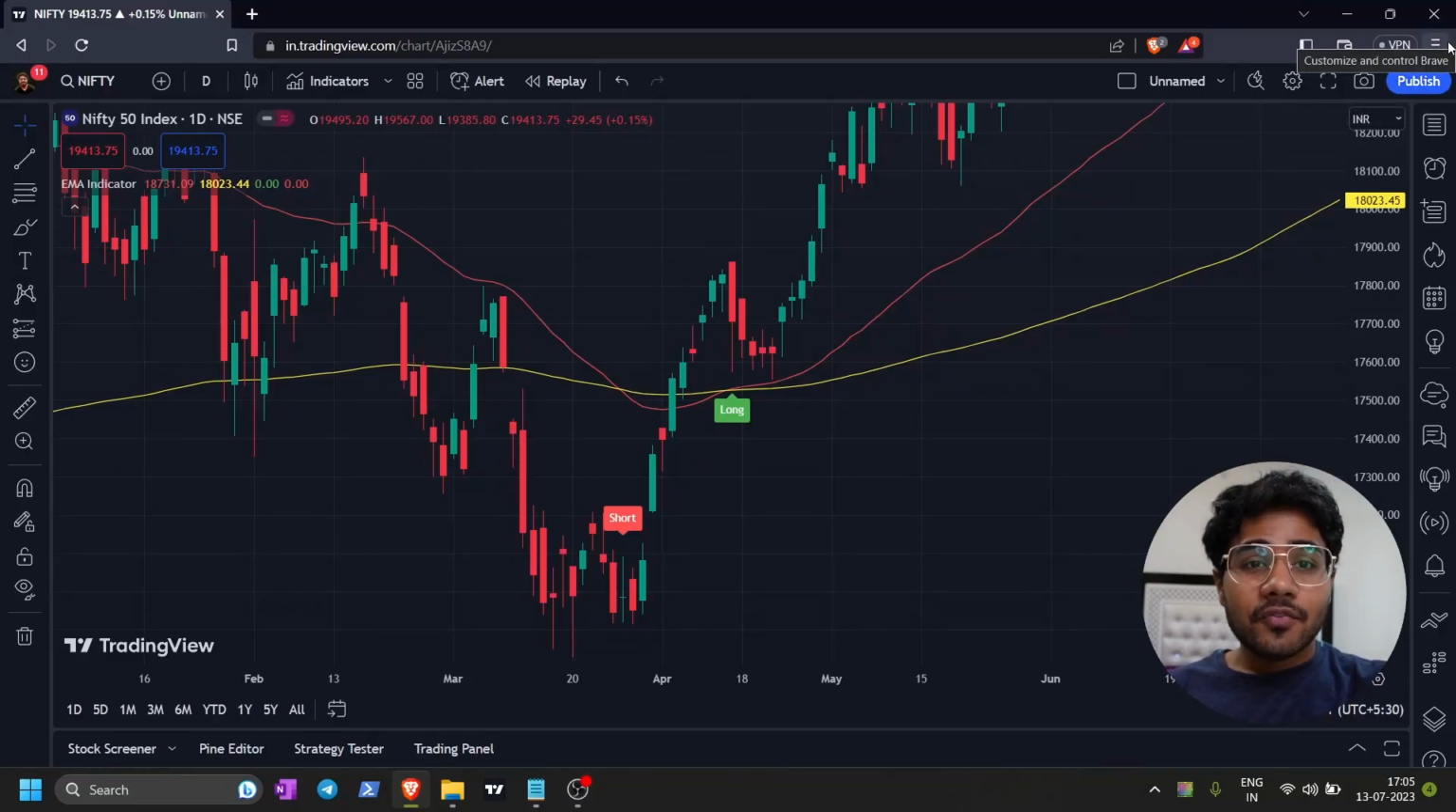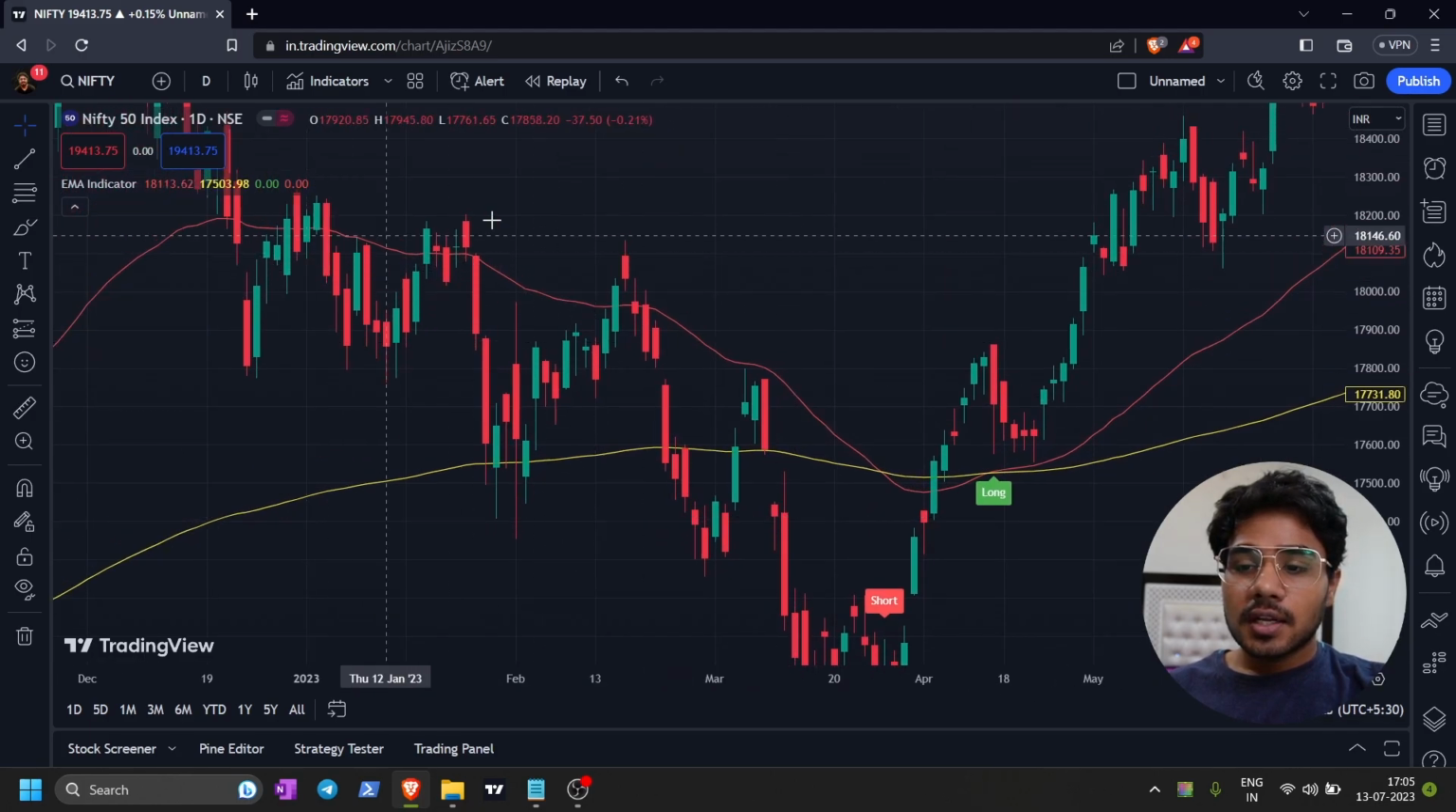Hi guys, this is a very quick video on how to create your own moving average indicator on PineScript in TradingView. So after this video, you will be able to create your own indicator like this. So you can see here the red line is 50 EMA and the yellow line is 200 EMA.